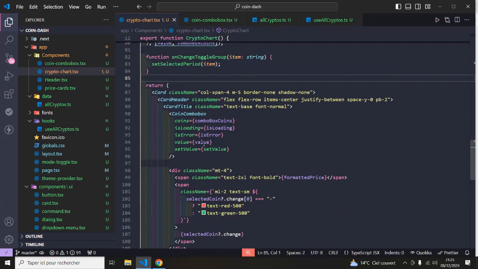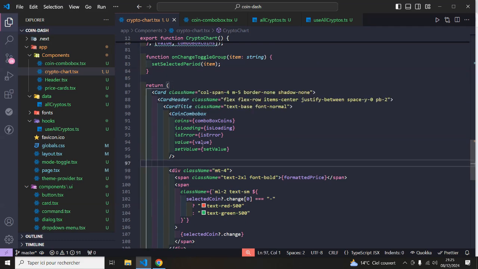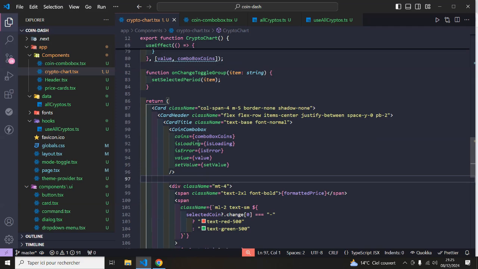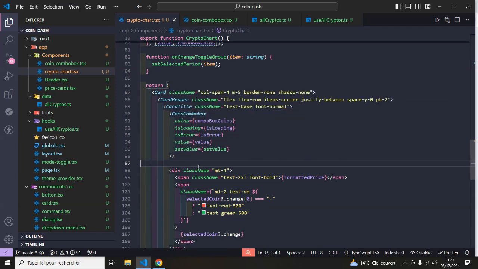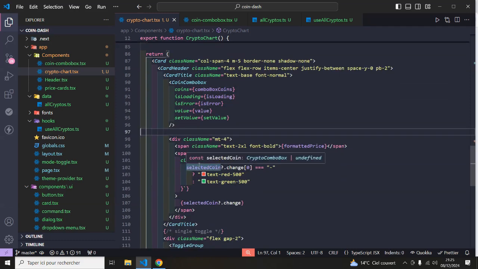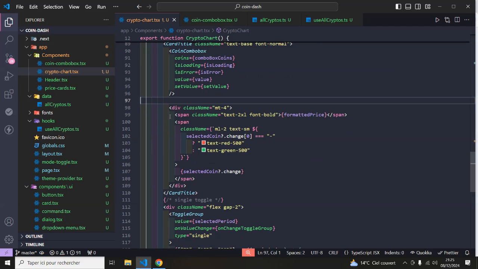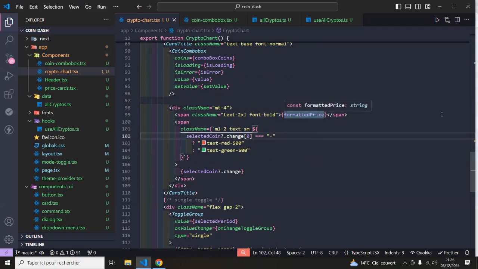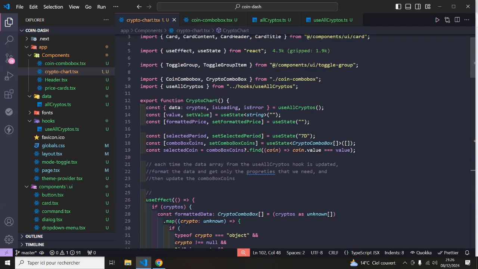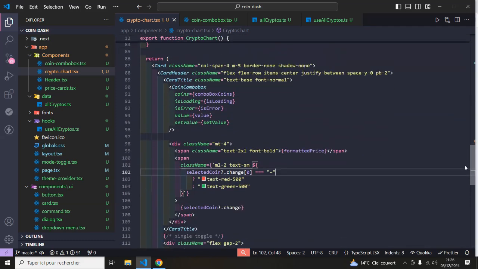So this is the JSX. Here we're going to use the card tag, the card header, the card title, and the coin combo box. As you can see, the coin combo box is going to have some props. We need to pass down all the information like the coins, the isLoading, the isError, the value, and the setValue to the actual component. I'm going to get into it just to get an idea to know why we did so. And this is for the formatted price, the one that we updated and stored here. We're going to use it inside the JSX, of course.